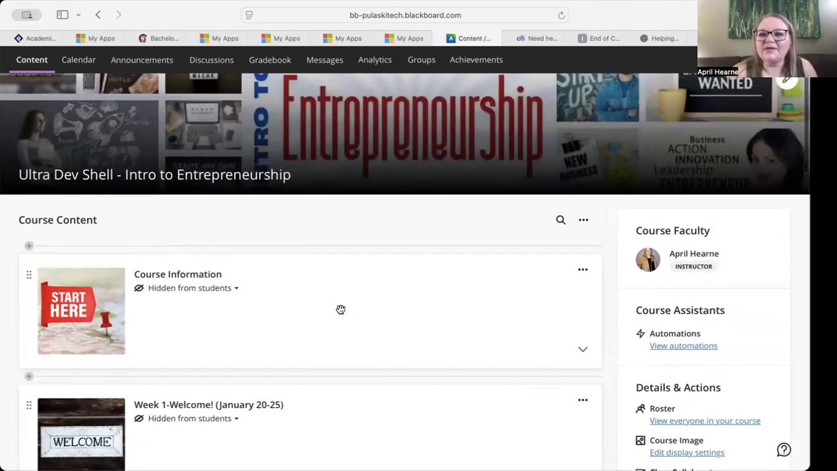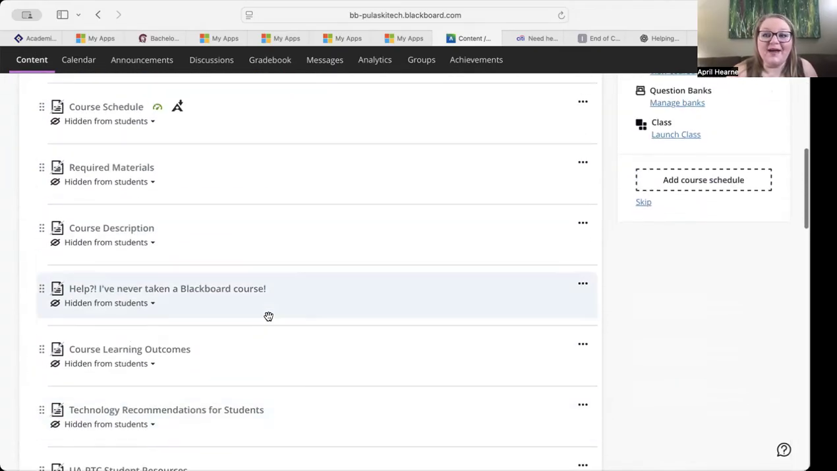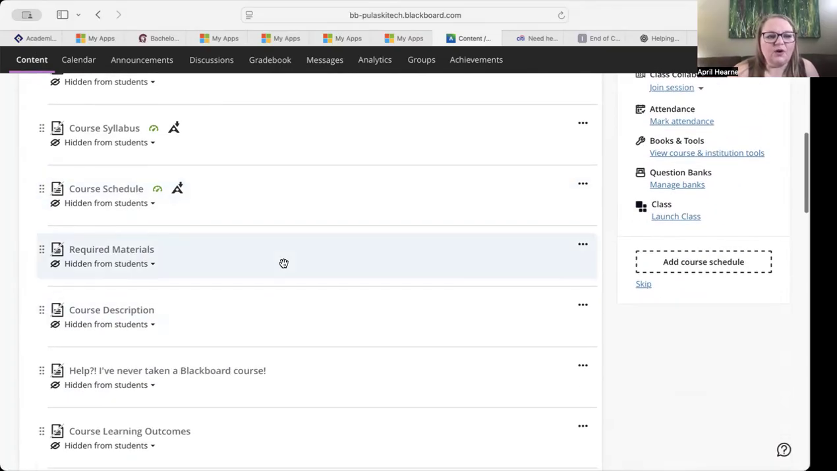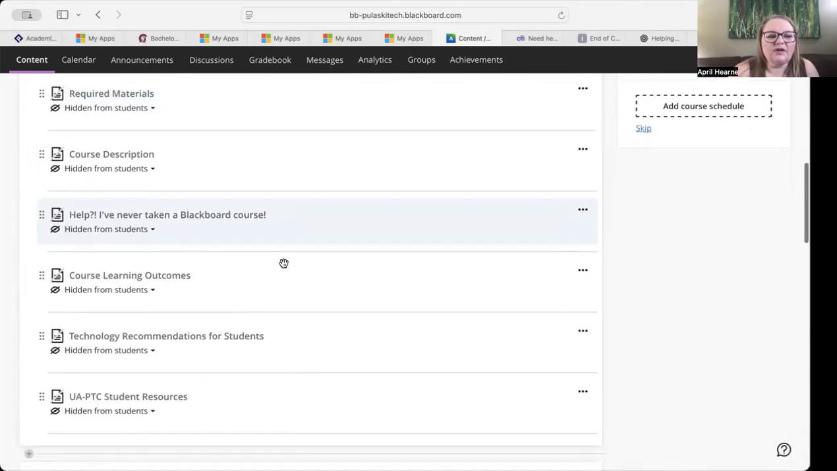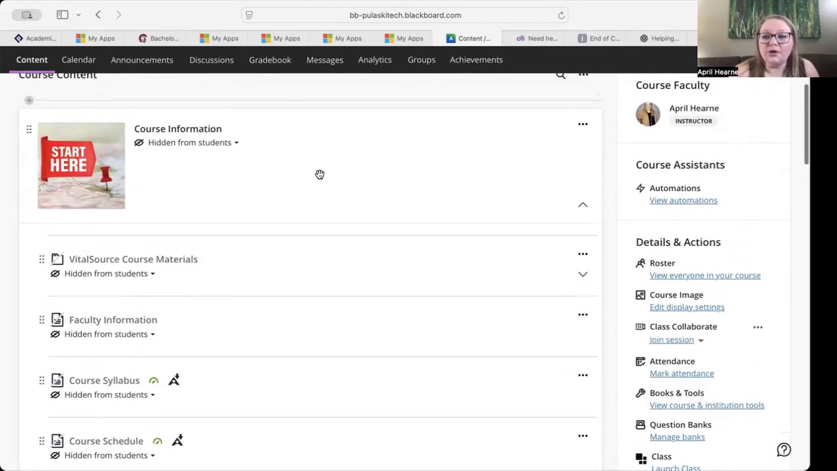All of the course information that we have in our class will be here in the course information, and this will stay up the whole semester. So, syllabus, schedule, my information, you'll see office hours and all of that kind of stuff in there. The required materials, which is the textbook information, the course description. Also, there's some other resources down here. If you've never taken a Blackboard class before, that information's there. Help with Tech Services is there. All kinds of stuff. This course information folder will stay here. Now, there's something before I click out of this.